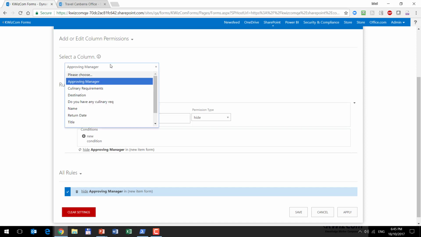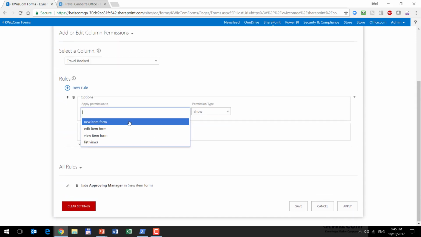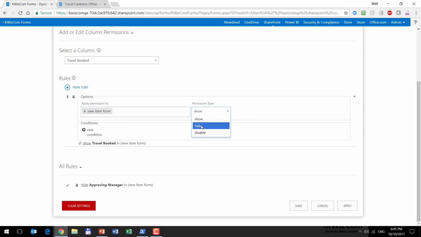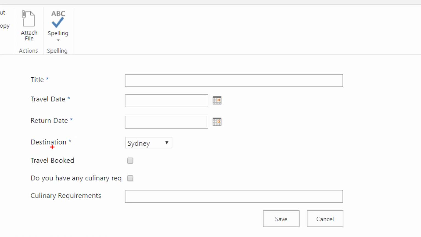What else don't we want to show in a new item? We don't want to show travel booked. New rule. In new item, hide. Apply. So travel booked, which currently shows in new item.